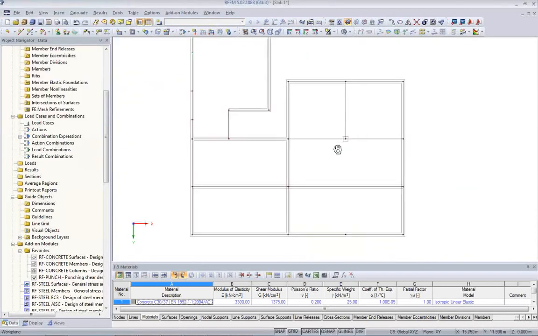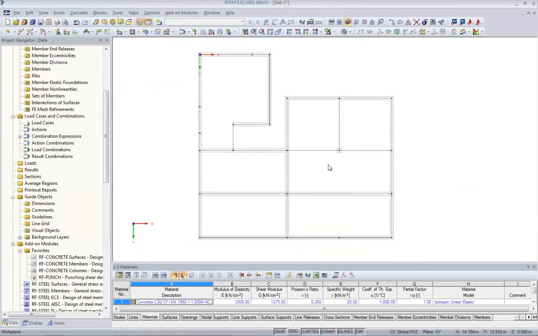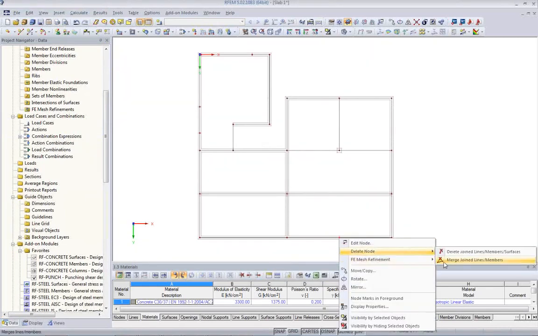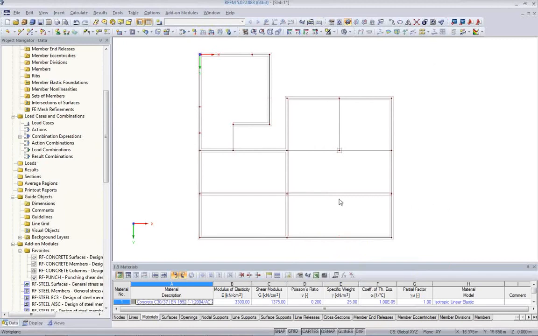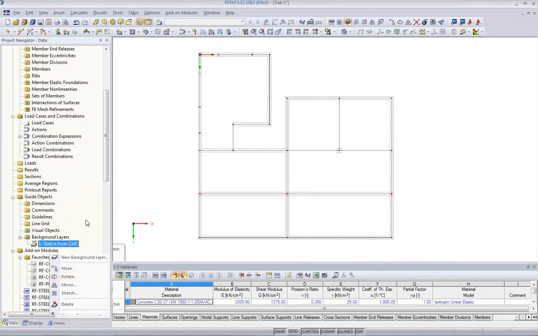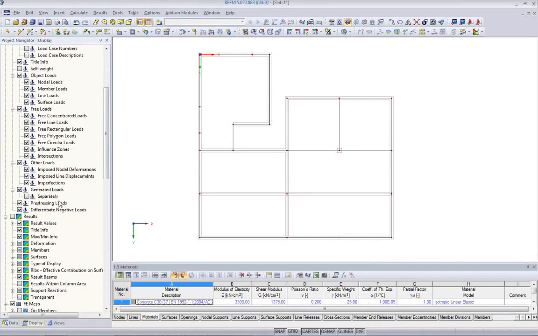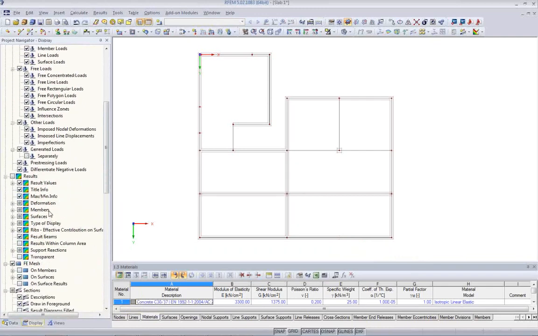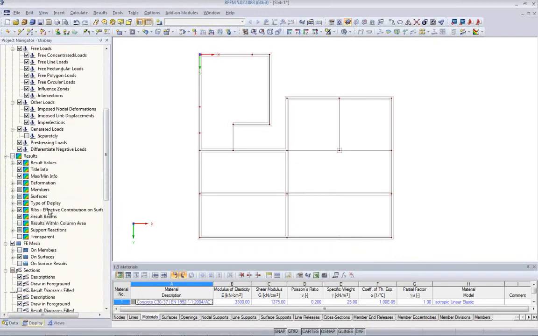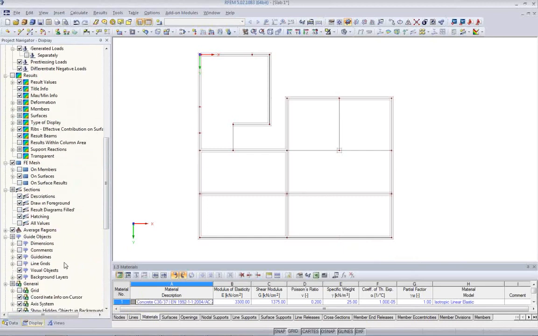Here we go. So once we are done, I can maybe delete this one node here. Once we are done, we can hide our background layer. And we can just either delete it, or we do not have to delete it. We can go to the display tree and just hide it. There's guide objects as well, and we just hide the background layers.